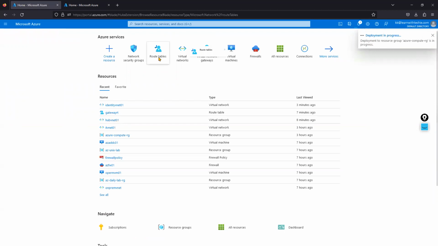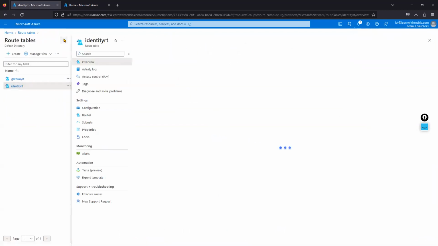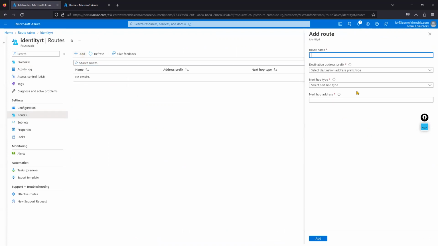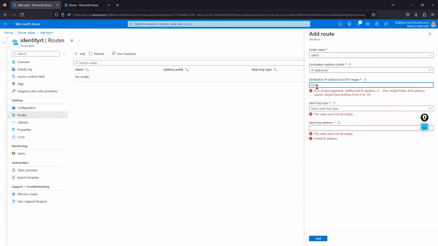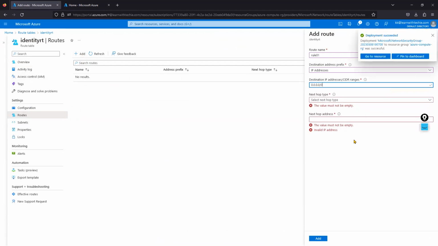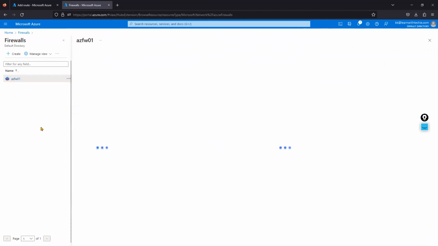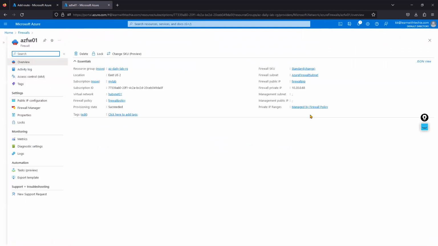Let's go to the route tables, the identity platform route table. This configuration I already showed you, propagate gateway routes and routes. Here I'm going to create a rule, and suppose I'm giving the rule name rule 01 as an example. For the destination IP address range, I'm giving any traffic, that means 0.0.0.0/0. Any traffic generated from this subnet should go to the virtual appliance, meaning Azure Firewall. Go to the firewalls and click on the firewall. What is the firewall's private IP address here?